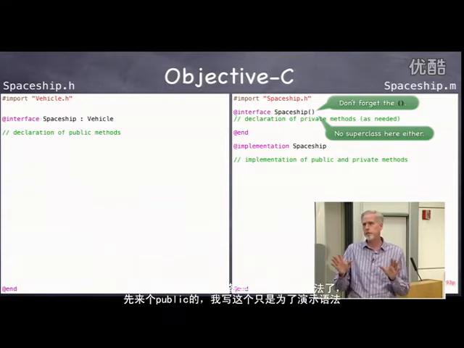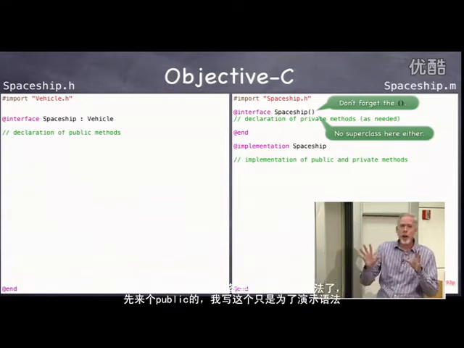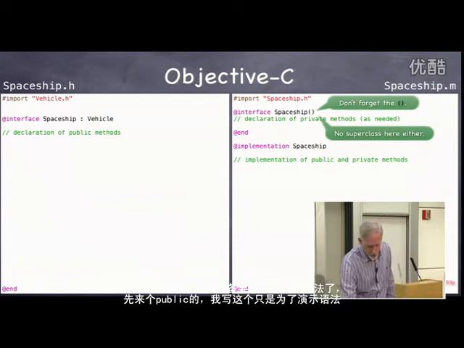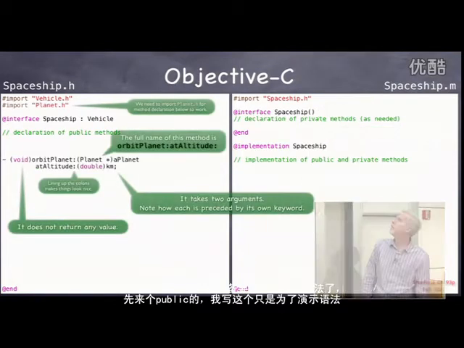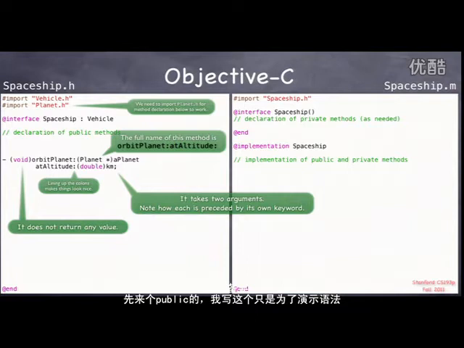Everyone cool with that? All right, so now we're ready to add some methods to our object. I'm going to add a public method, and I'm only adding it as a way to show you the syntax. This method is called orbit planet at altitude. It has two arguments, and it returns no value. So the void that you see on the left means this method returns no value.